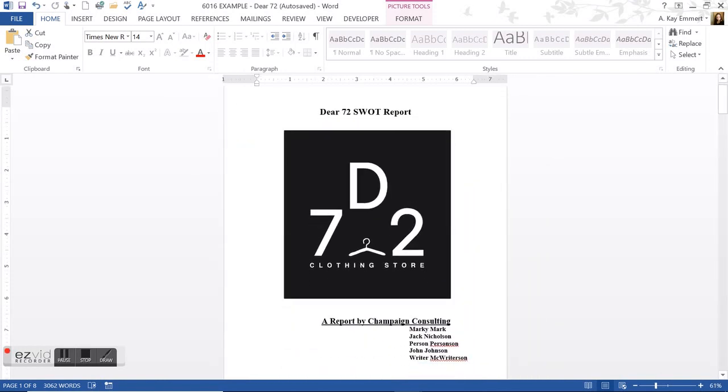Okay. So as you can see, in the first 30 seconds of looking at this, my eye is immediately drawn to this giant icon because the contrast is so different from the white of the page. So this is the icon for the business that this report is about, which is fine. It would definitely be appropriate to do that if this was an internal SWOT report, so if it was being written by people who work for Dear 72, but we don't work for Dear 72.